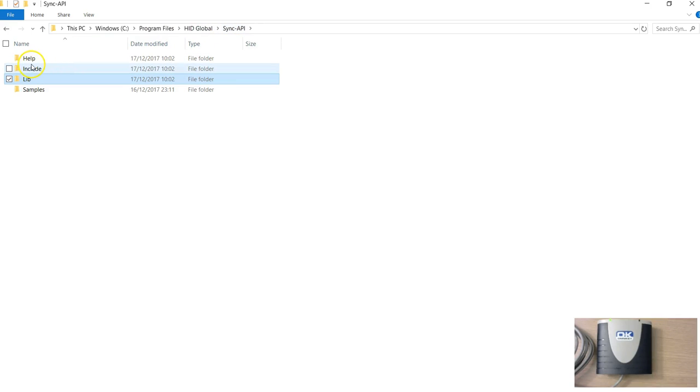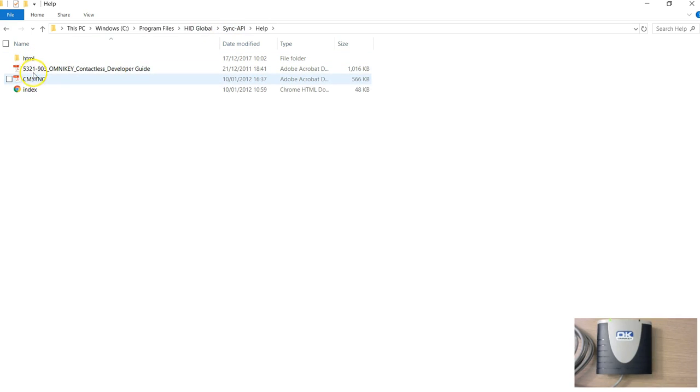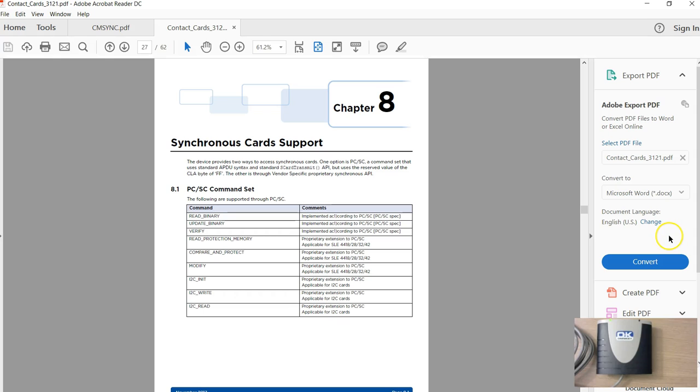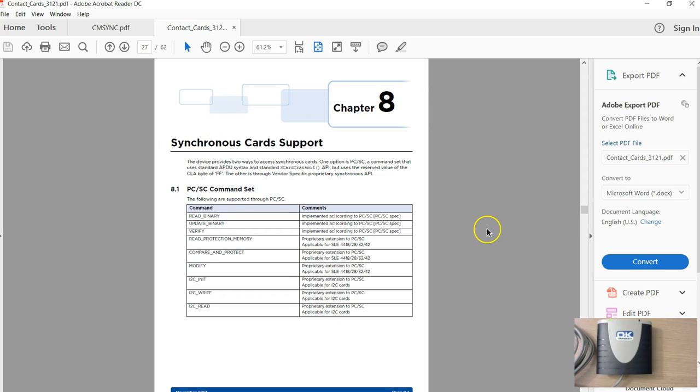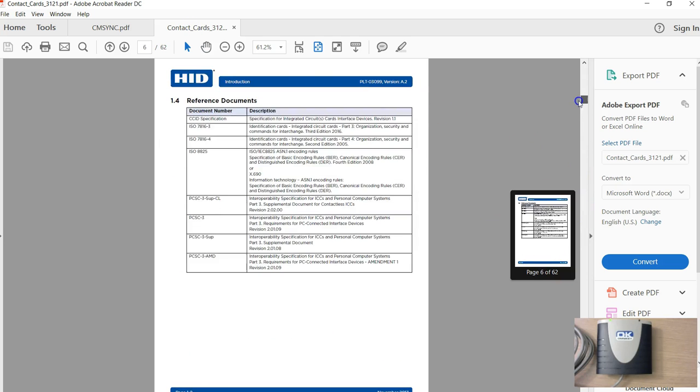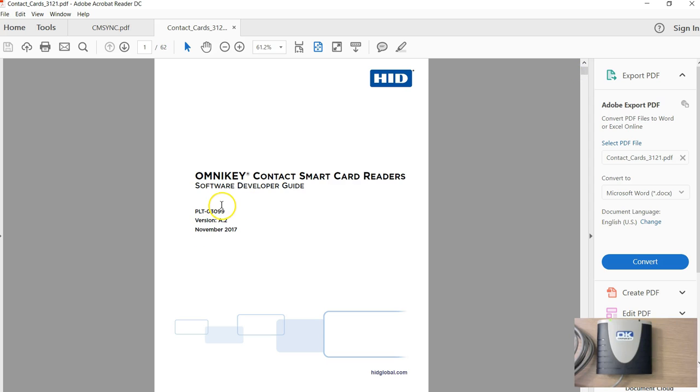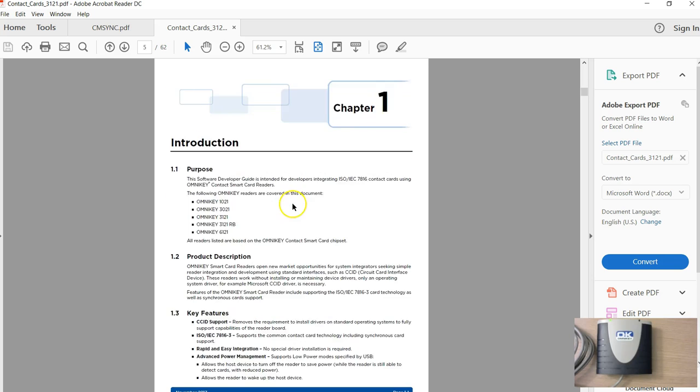And if you go to the help here, it has a document, and I have downloaded and installed it here. Now, this is the Synchronous API documentation, and this is the product page. This is the product data sheet for this 3121, and it is called OMNIKEY Contact Smart Cards.